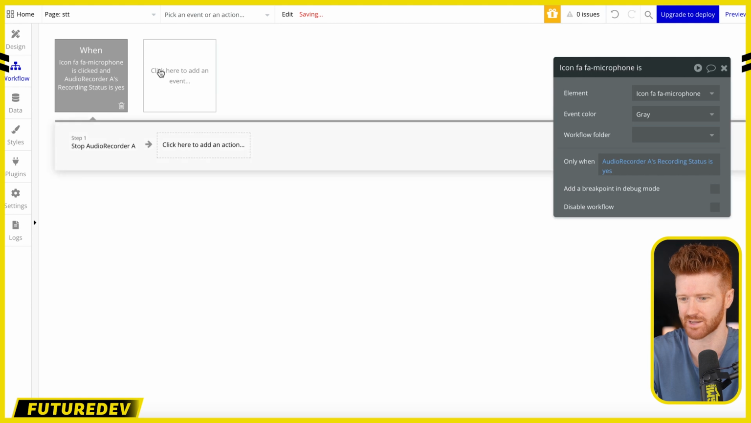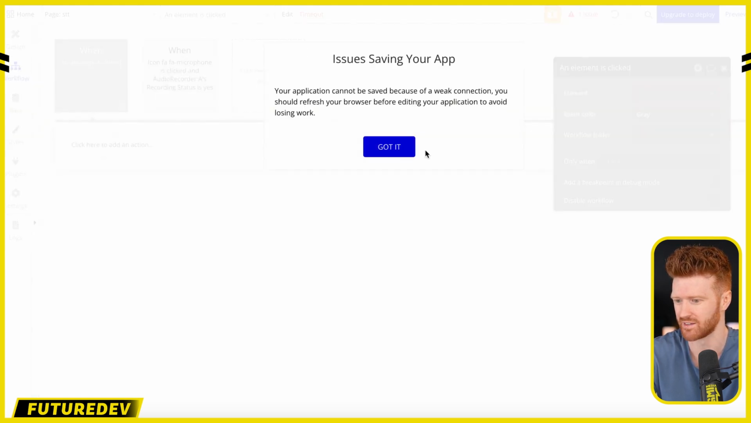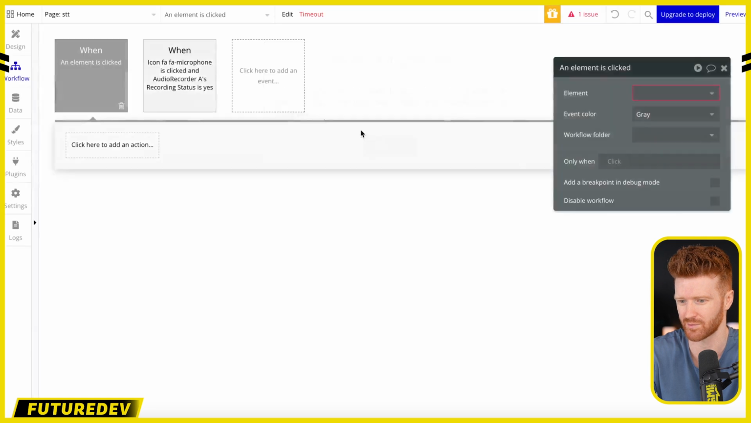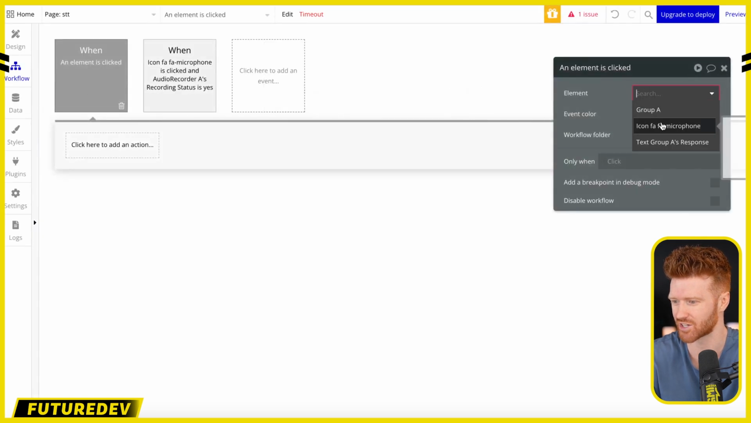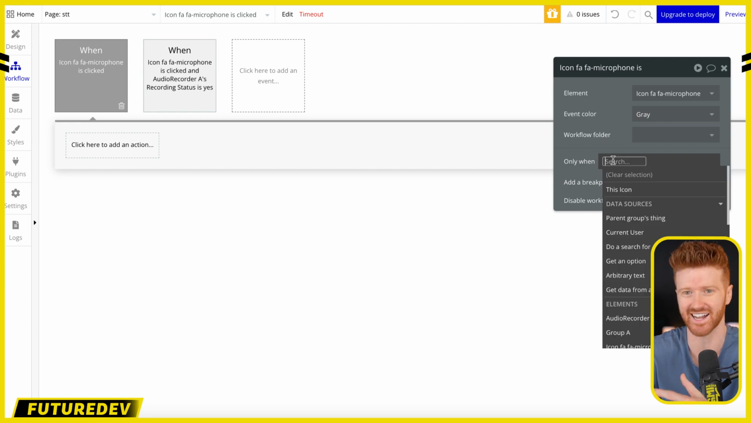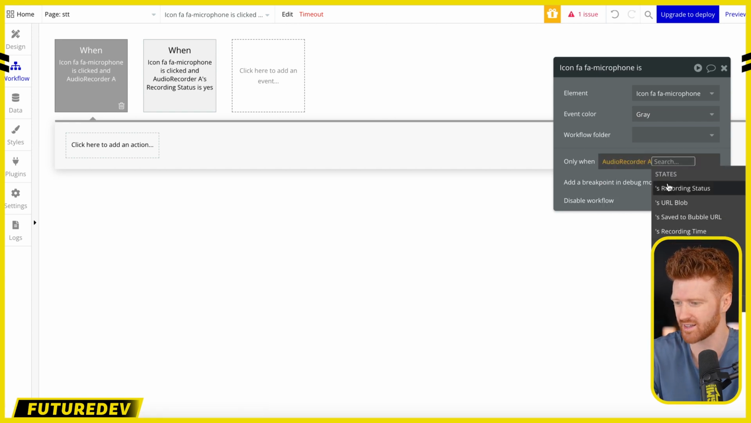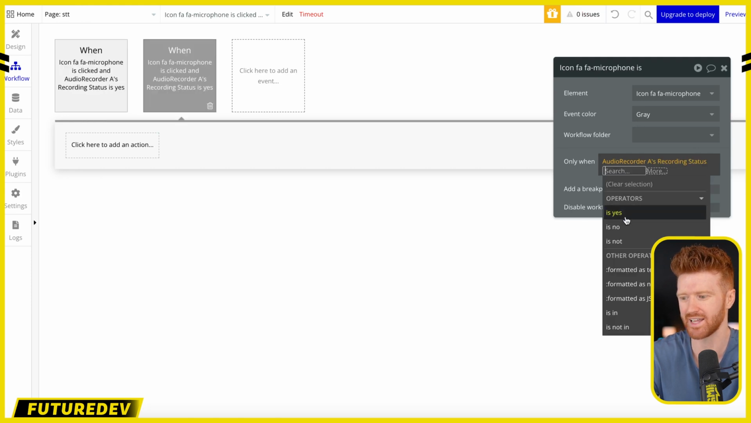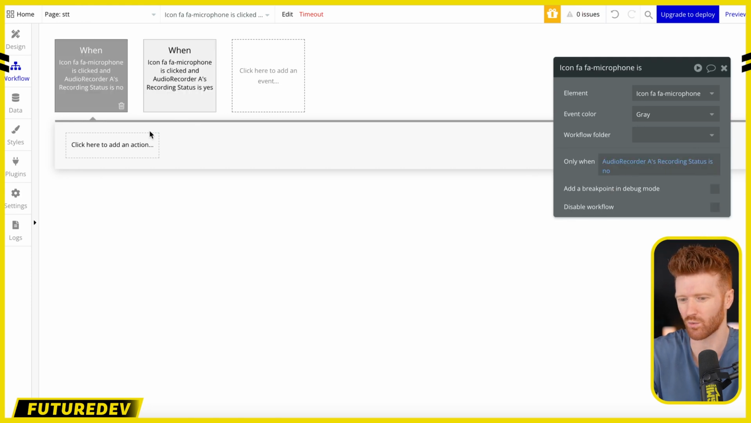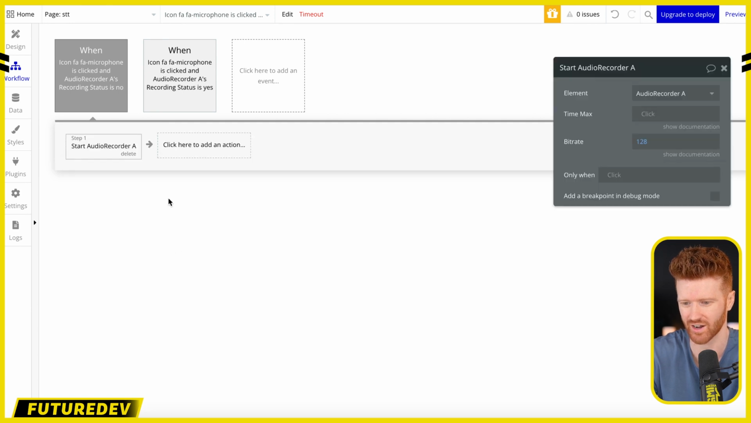Let's do that very same thing. So we can just come and select when an element is clicked. Element is clicked, so we have our icon, microphone is clicked, and then the exact opposite condition is what we're going to apply here. So we have audio recorder A, then we have the recording status, and if it is no, then we want to start the recording. So we'll come to our element actions, start an audio recorder, and that's how we're going to start and stop this.